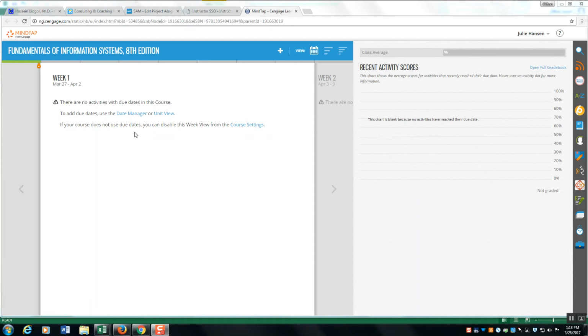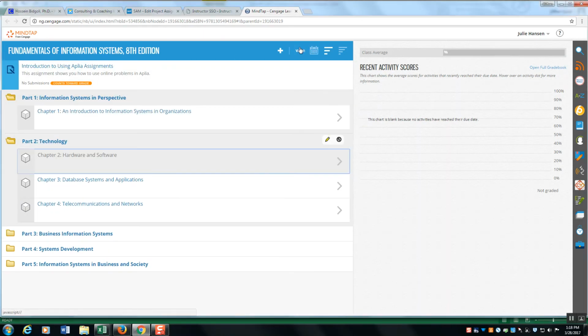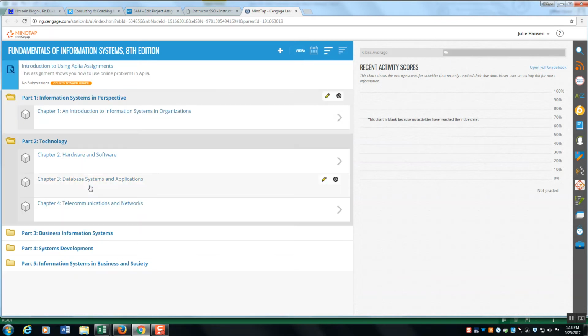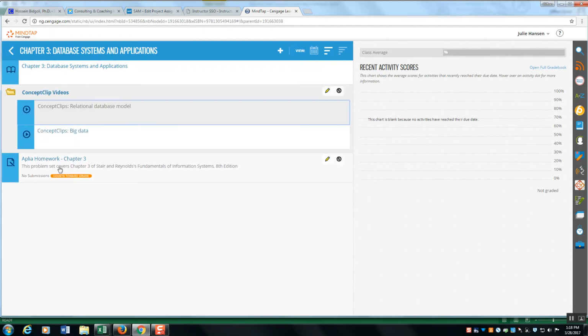So this is MindTap. We call this the app dock over here. There's a weekly view. There's the learning path view, which breaks it down by chapter. And then there's a date view, which is, for the instructor, where you would set your dates. So if I come over here, I'm going to take a look into chapter 3. Every chapter has a reading, it has videos, and it has a homework, which I'll show you in a minute. And you can add videos too.